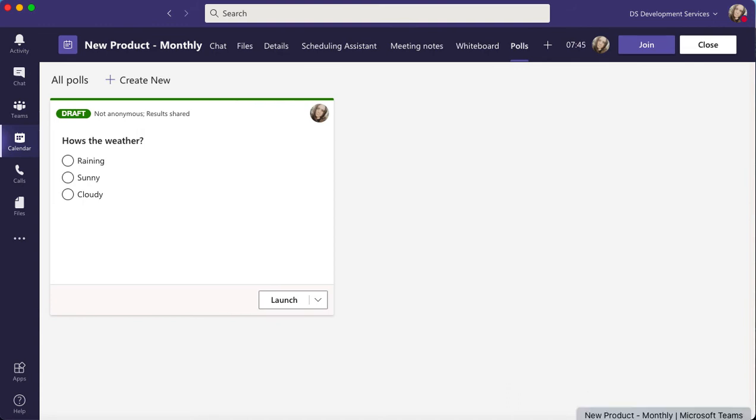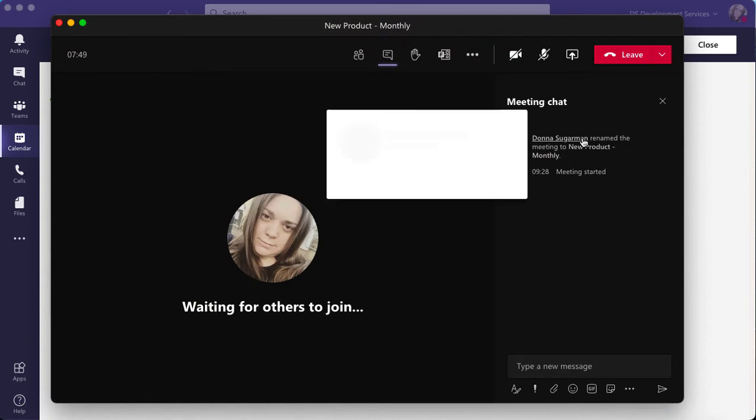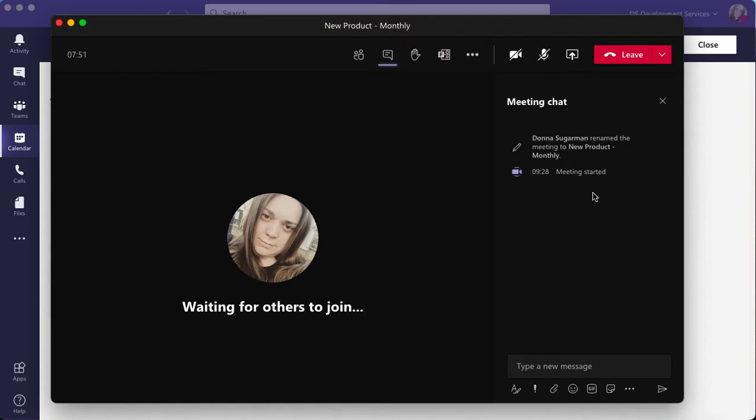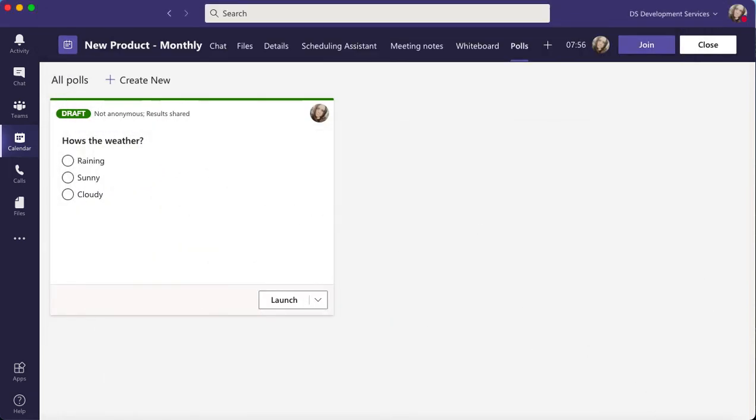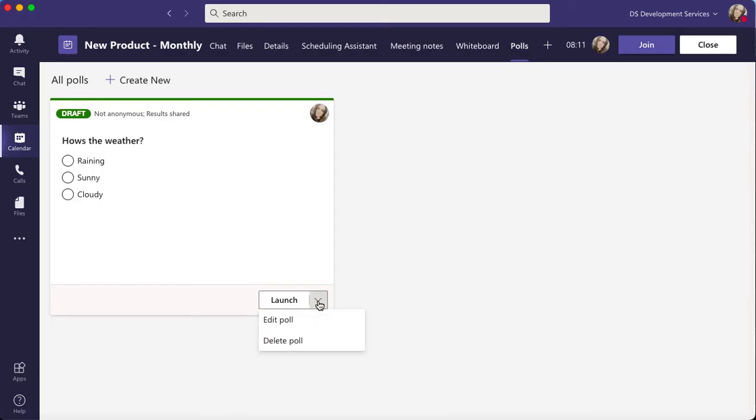Let's just go into the meeting and just show you that that's not happened. So yeah, we can see our meeting chat there and there is nothing in there at the moment. So I'll just get rid of that again and just have a look in here. I can see I've got create new, so I can create more in advance, as many as I want to, and then I've got this nice little launch button. When I click on the drop down, I've got an edit and I've got a delete option.